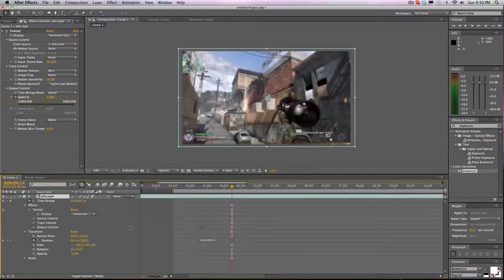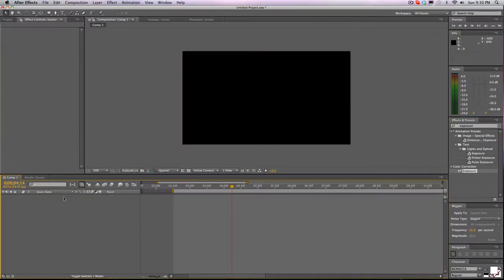Wiggler position. Now, that also works for scale, rotation, opacity, etc. So, let's say you want it to be faster, I guess, you want it to be more random and less work, even though that wasn't work at all. I'm going to delete that.